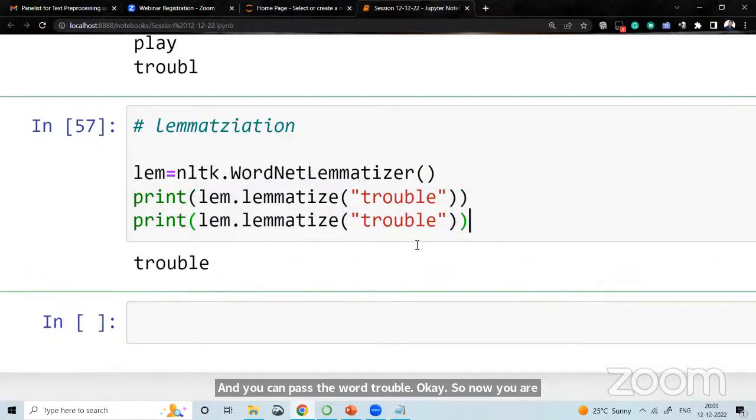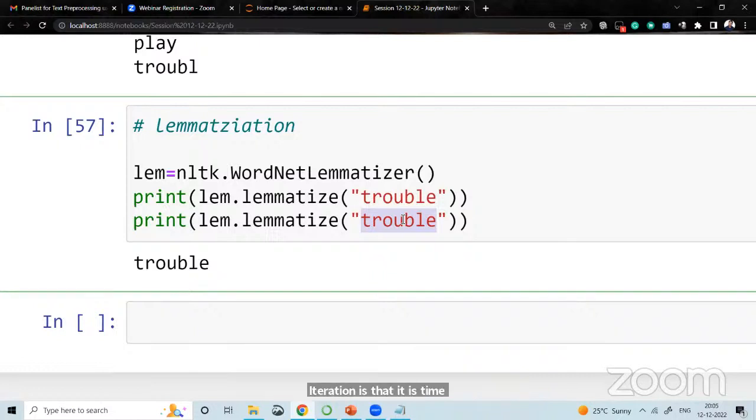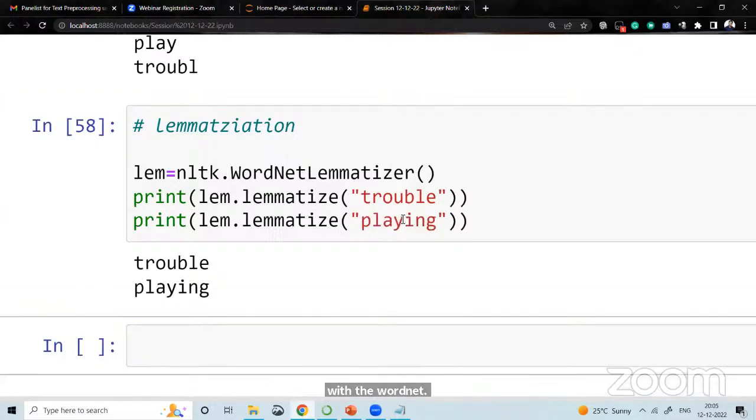But the disadvantage of using lemmatization is that it is time consuming, because there is one extra step. First it removes the affixes and then it compares with WordNet. Because of that, it will take some time. As these are only two words, you are not noticing the time constraint here. But internally, the disadvantage of lemmatization is the extra work of comparing the word with the root word, the actual word.